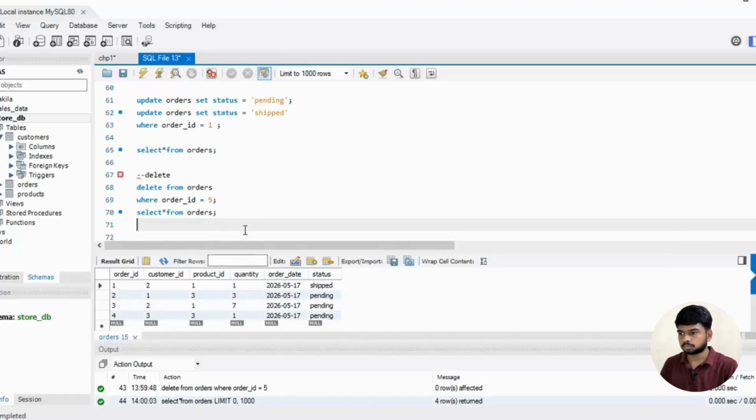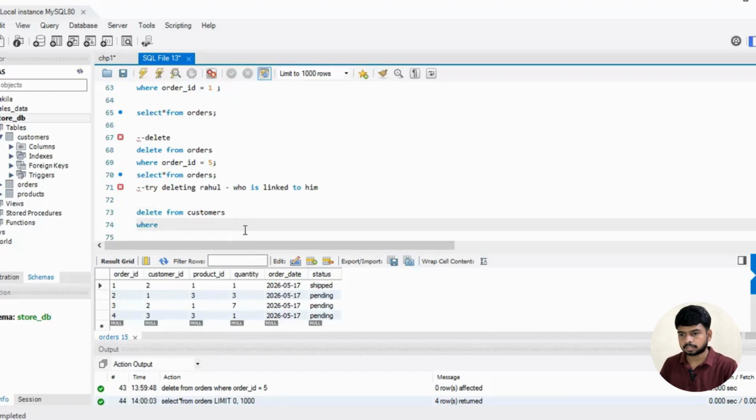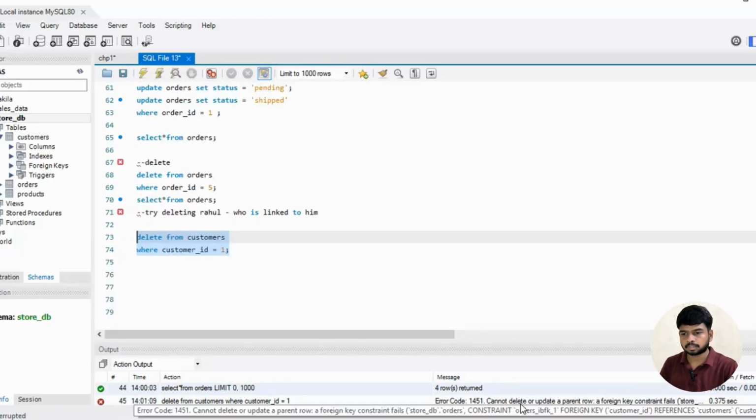Let's move on and delete something which is linked with others. We'll try deleting Rahul, who is also linked to the orders table. So let's delete from customers where customer id is equal to 1. Customer 1 is Rahul, as you know. We'll run it. See, we got the foreign key error.